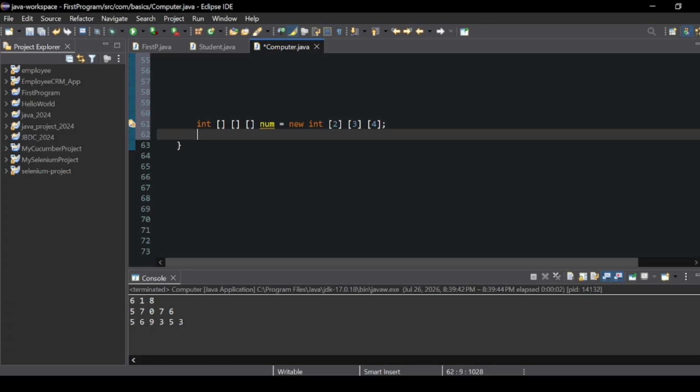So this creates a 3-dimensional array with 2 here, which is the number of 2-dimensional arrays. 3 indicates the number of rows in each 2-dimensional array, and the 4 is the number of columns in each row. So, if you remember, I said a 3D or 3-dimensional array is an array of 2-dimensional arrays. So how many 2-dimensional arrays do we have? 2, and 3 rows and 4 columns.